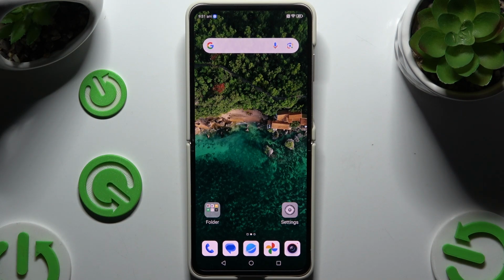In front of me is Nubia Flip, and today I would like to show you how you can add a password to Google Password Manager.